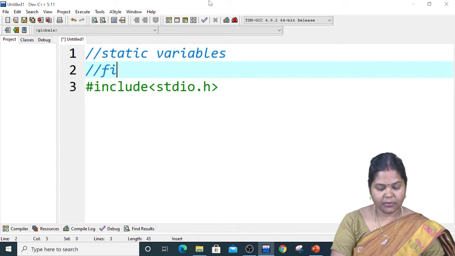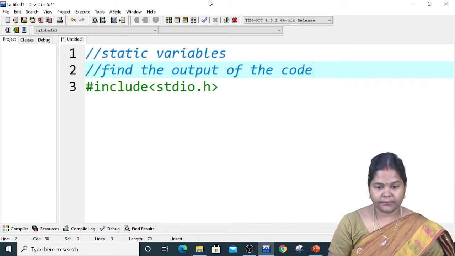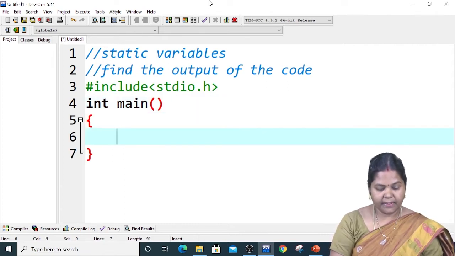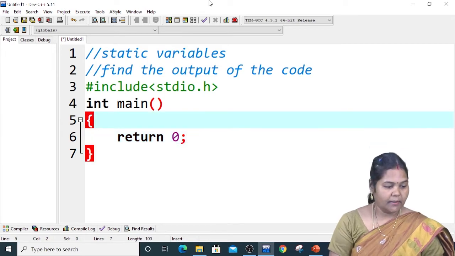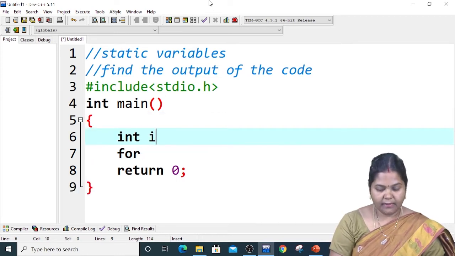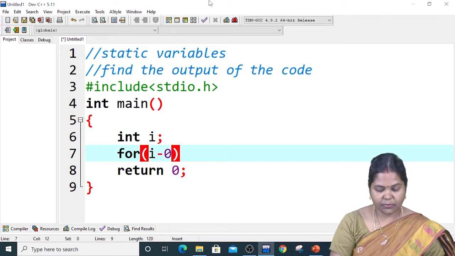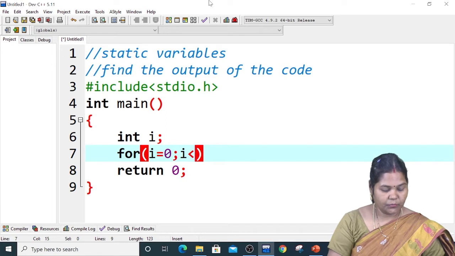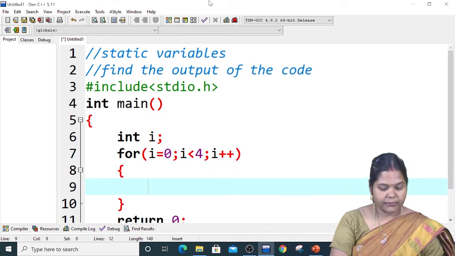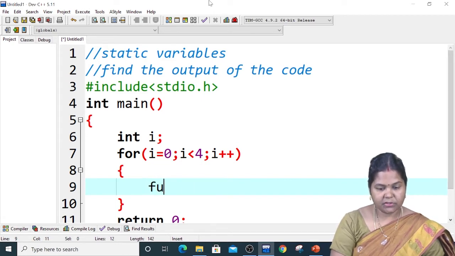Question is to find the output of the code. Let us first write down the structure of the main program, main function. So int main and return 0. Now, in this, let us write down a loop. Int i is a local variable. Let us write a loop for i is equal to 0, i less than 4, i plus plus. Now, call a function. Let us write function1. Okay. Let us call this function.